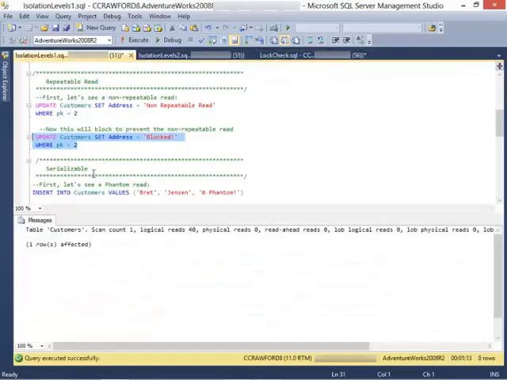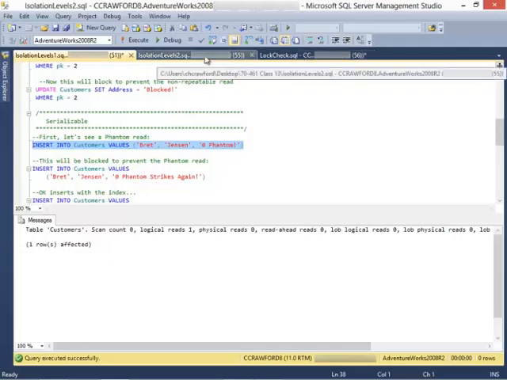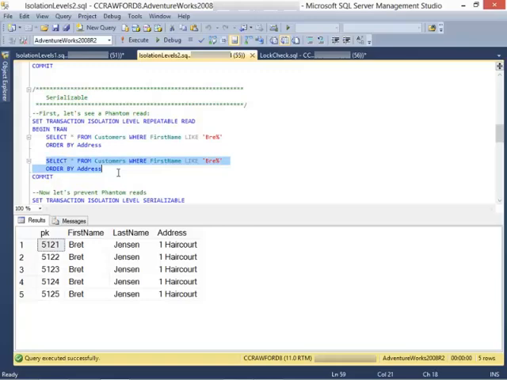Now when I come over here, to look at a phantom read, I'm going to insert another Brett Jensen. And the address I'm going to put in for Brett is 0 phantom. Aha, that one ran. Why did it run? Because I didn't have a lock on this new row that didn't exist. I do my select again. You see that I get an additional row that I didn't have before. Even though I was in a repeatable read transaction, it doesn't prevent new rows from being added in. This is a phantom read.